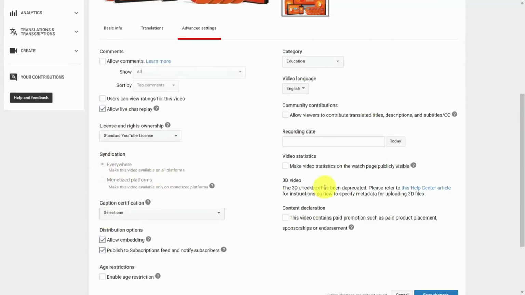And in some cases, you may or may not want to make your video statistics available. Again, in some cases, knowing what these statistics are and being able to access them on the watch page will, in some cases, make some people want to watch and others not. So again, another thing that you'll want to monitor and decide and test.